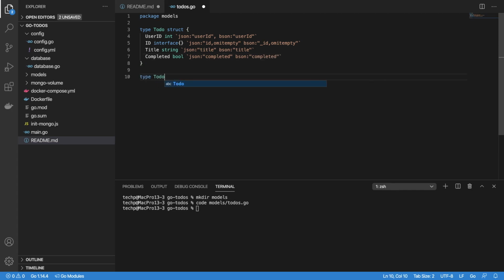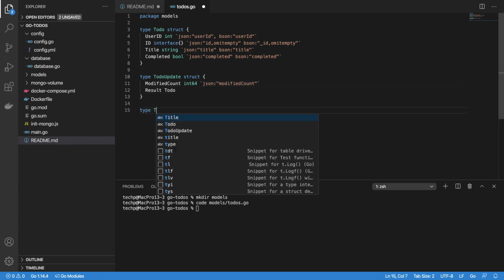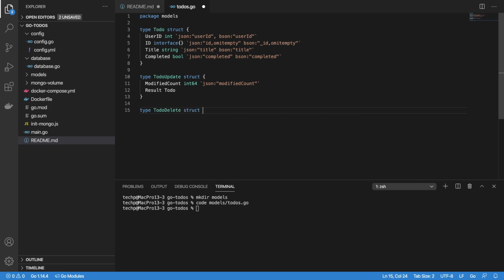The to-do update model contains the number of records modified and the updated record. And the to-do delete model contains the number of records deleted.